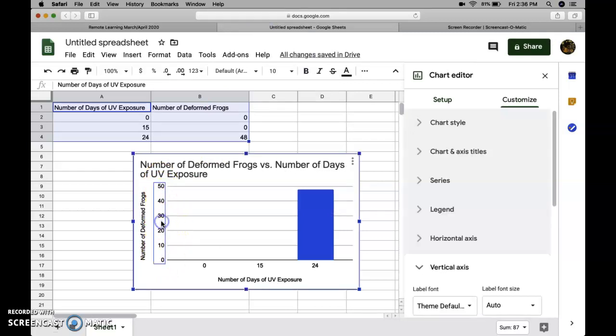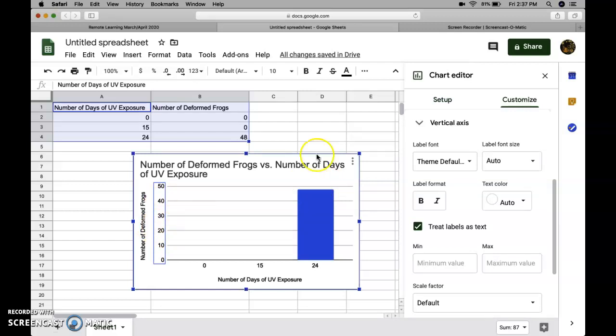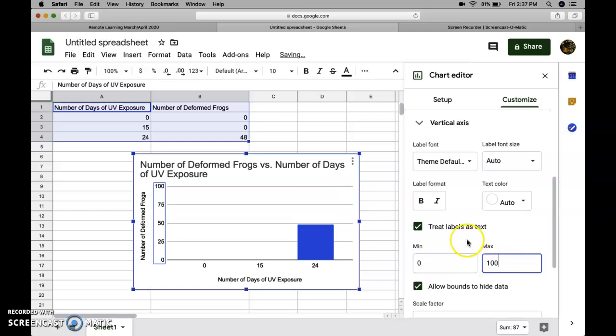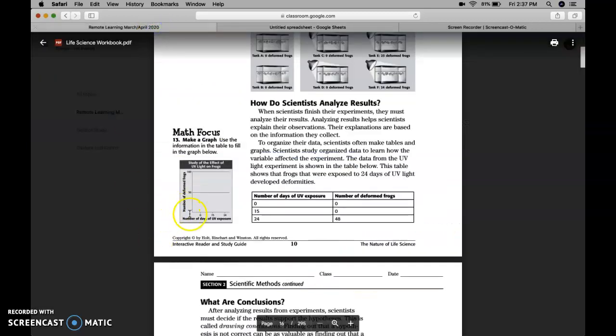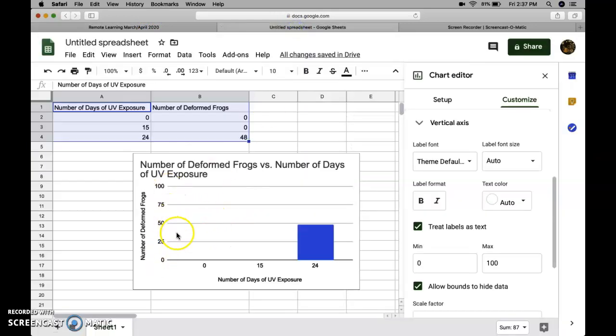If you click on it, it'll show up vertical axis for you to change. You want to do this right here. Include minimum values and maximum values. Minimum value is 0, maximum value is 100. So now it matches the scaling with this graph. This one goes from 0 to 100. Ours goes from 0 to 100 as well.